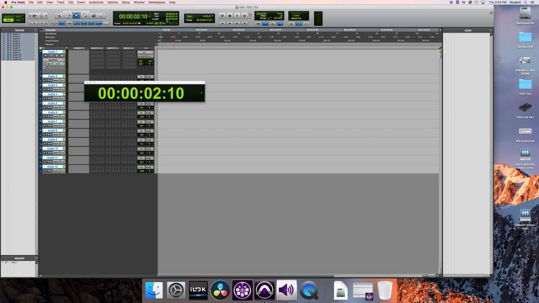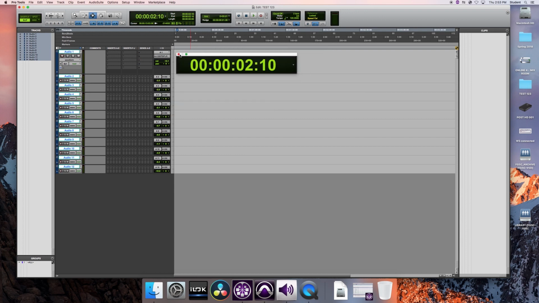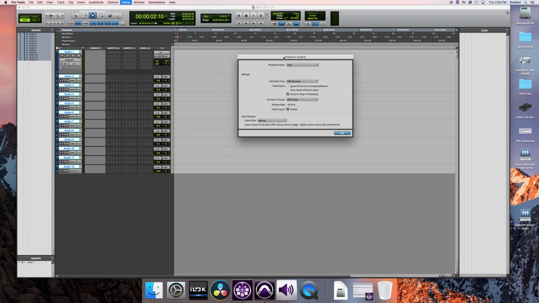So here we're going to take a look at your I/O, your ins and outs in your Pro Tools session. The first thing you want to make sure of in your setup is that you have all these different options: a hardware, playback engine, and the I/O. If you have an issue where your playback is coming out from the wrong source, here's your playback engine.